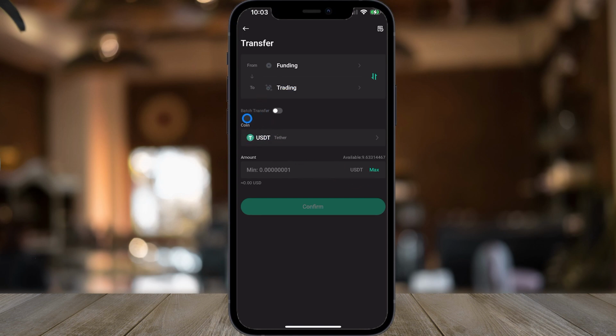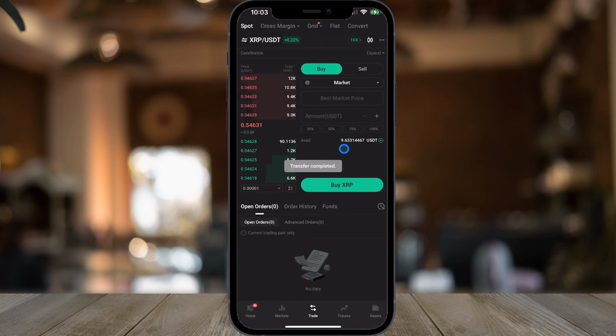You select the coin you would like to transfer across accounts, and then select the amount, click on confirm, and then as you can see, I now have my USDT available in my trading account if I want to go ahead and trade. Every time you make a trade on the KuCoin exchange, you will be charged a small fee by KuCoin, and this is how they make their money.